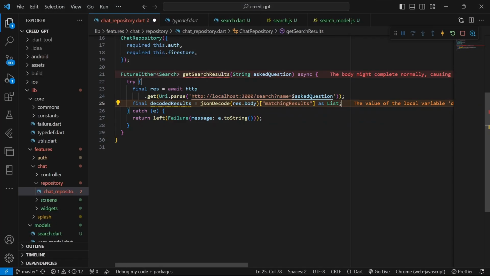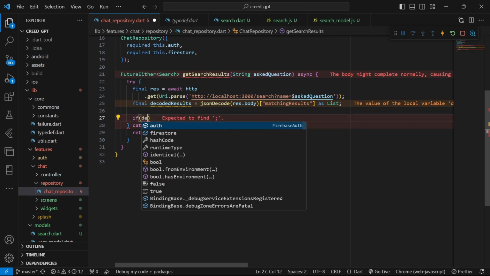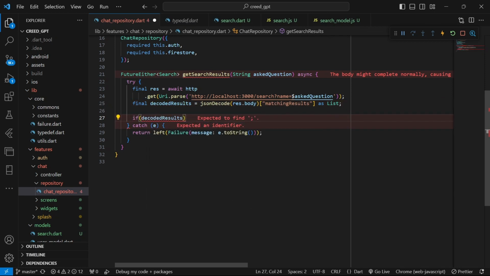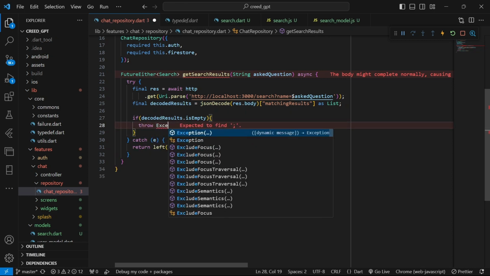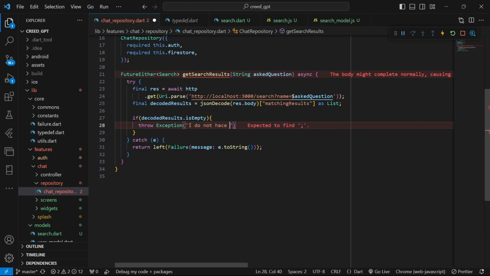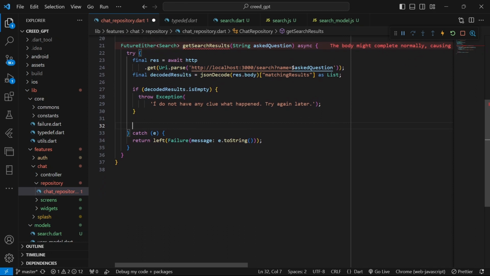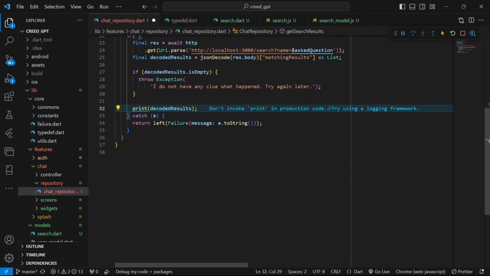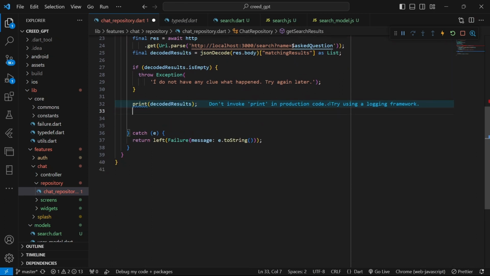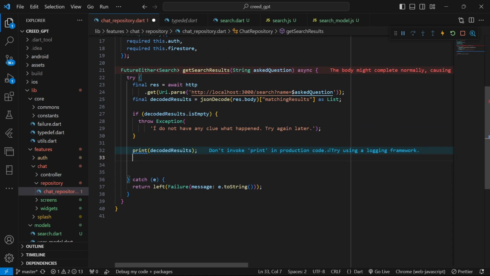Wonderful. Now in here, we need to check if decoded results dot is empty. That means when we contact the database, we can get no results. So if this is empty, we just want to throw an exception so that it goes to the next catch block. We just want to throw an exception saying, I do not have any clue what happened. Try again later. Okay, so this is just to make sure that our code is not buggy. And every time that we did not get a result, we throw this exception so that we'd be able to display it to the user, giving the user a better experience. I also want to print the decoded results so that it would help me to know if I'm on the right track. So let's just print the decoded results.